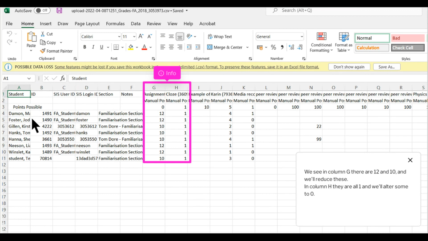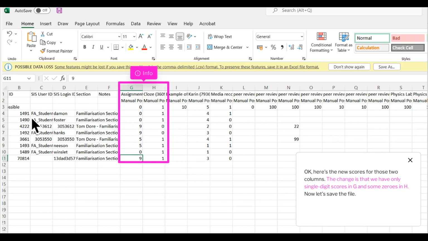We see in column G there are 12 and 10, and we'll reduce these. In column H they are all 1 and we'll alter some to 0. Okay, here's the new scores for those two columns. The change is we have only single-digit scores in G and some zeros in H. Now let's save the file.